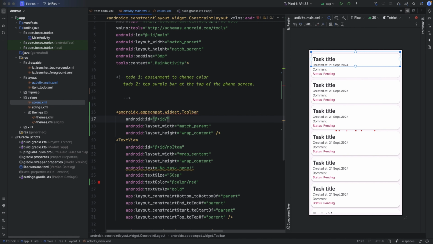It's also a property. And then you use the at plus ID. So at plus ID. The plus stands for add ID. But when you are using it, you don't use the plus anymore. Like when you are referring to it, you don't use the plus. But when you are declaring an ID for a view, you use the at plus ID. Then the name of the ID. So I'll call it toolbar. In this case, toolbar. Okay.